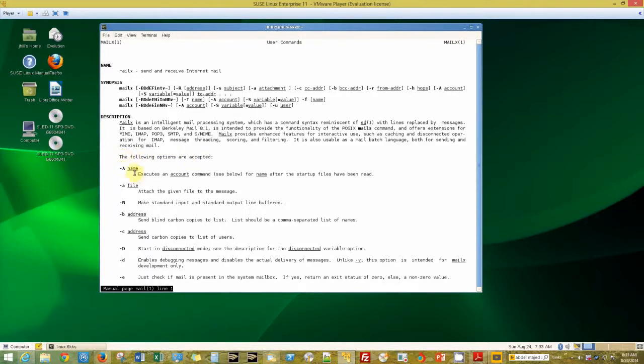These mean that if you type in man and then a space and mail and then a space, and if you type the -A, it's going to execute an account command for the name after the startup files have been read. In other words, you'll type A, and where it says name, you'll have to put the file.